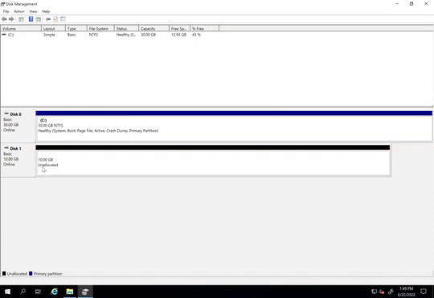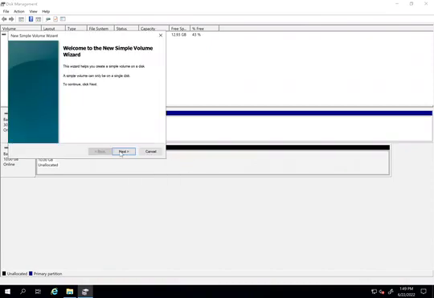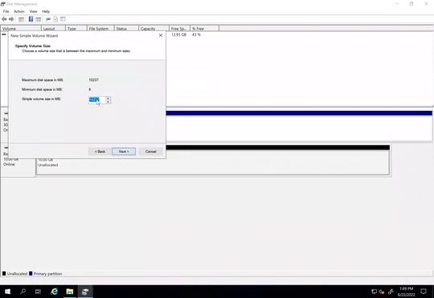To create a file system on the 10 GB, right click on the EBS volume. Right click on the unallocated space, the black color space. If you see the black color, that is nothing but unallocated space. Right click on the unallocated space and click on new simple volume. Next, don't change anything. What this means is that it is taking all the unallocated space, which is 10,237 MB, which is equal to 10 GB. Don't change anything. Click on next.